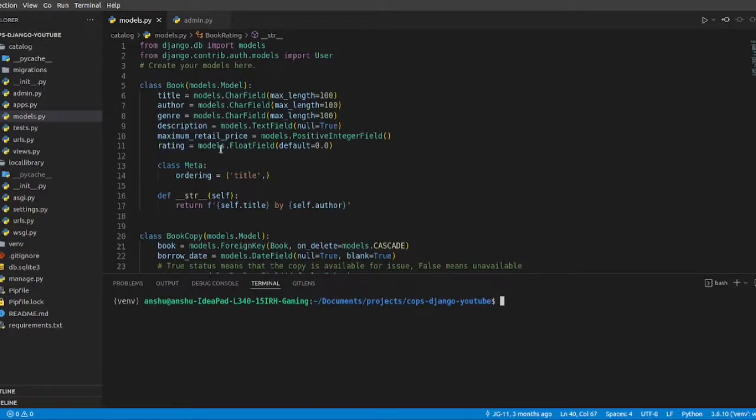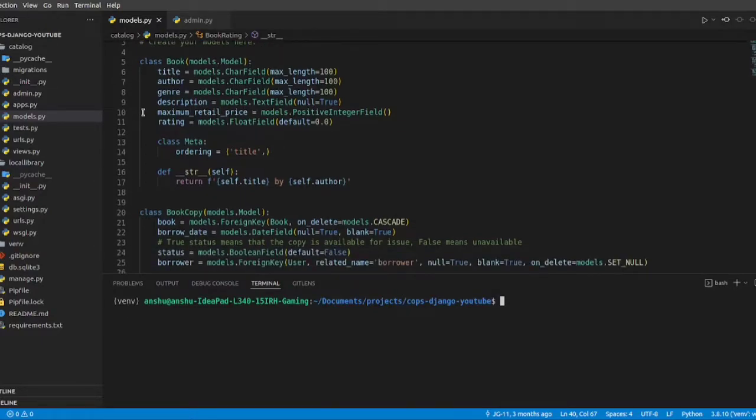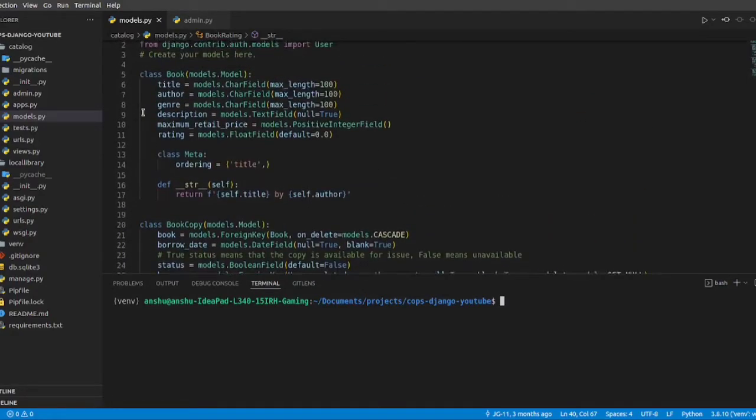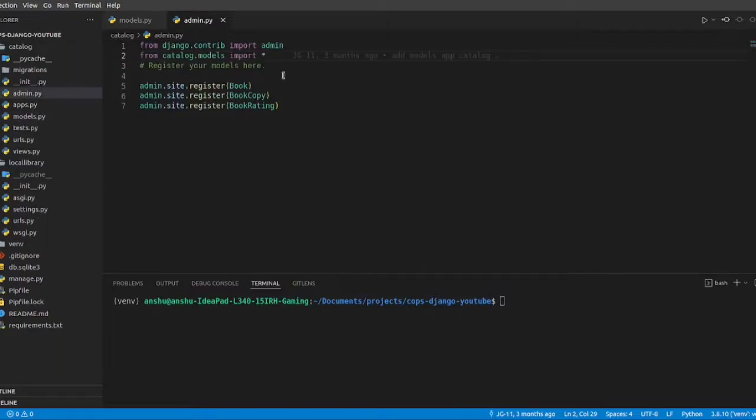In the previous video, we defined this models.py file and created three of our models, namely book model, book copy model, and the book rating model. Then we created this admin.py file where we imported these models and registered them to our admin site. So let's take a look at our current admin site.